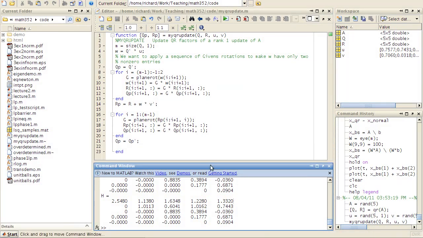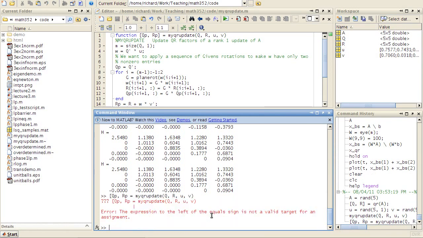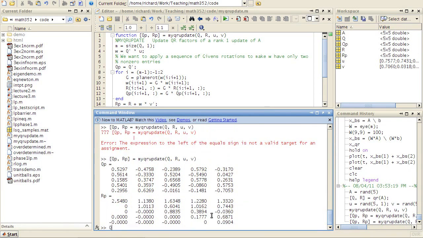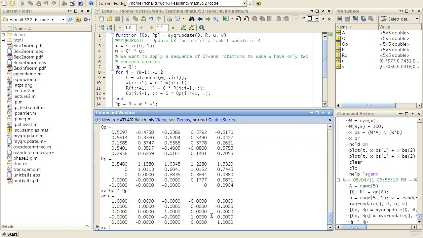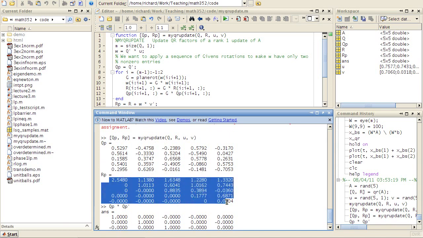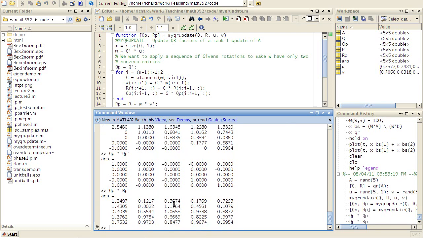So, what's the acid test? We call it QP, RP equals my QR update of Q, R, U, and V. Must not forget my closing bracket. Okay, so first thing, is QP orthogonal? Well, if it is, then that should be the identity. And it is, so that's good. Second sanity check, is R upper triangular? Yes, it is. So I've got an orthogonal matrix and an upper triangular matrix.